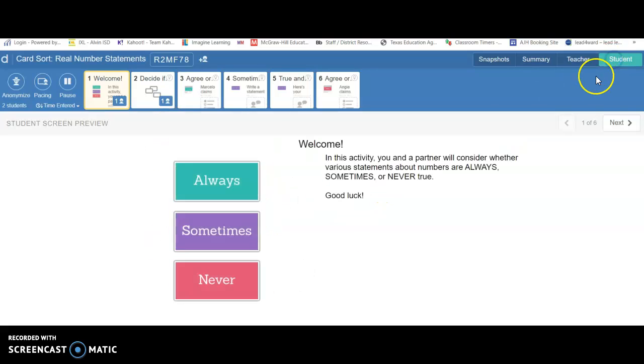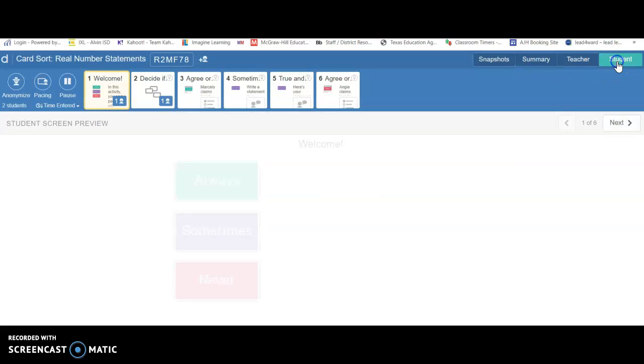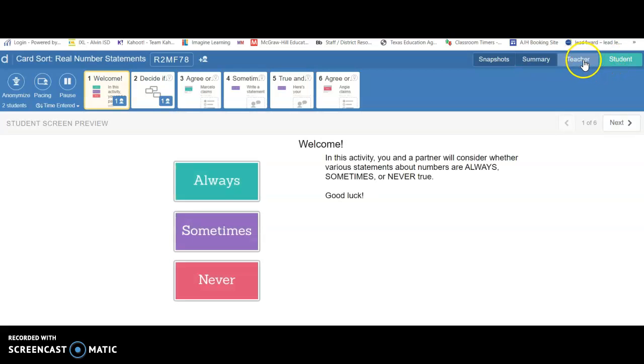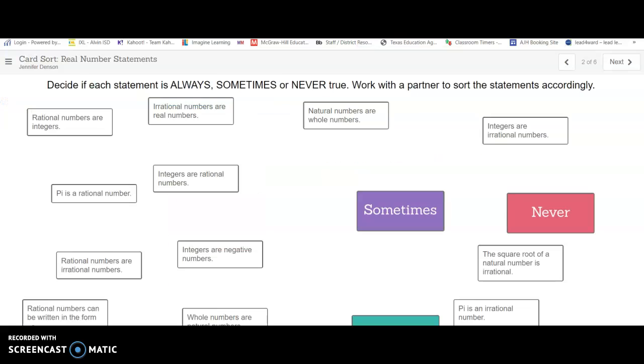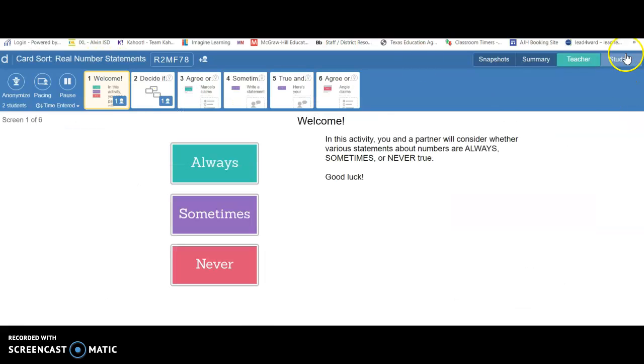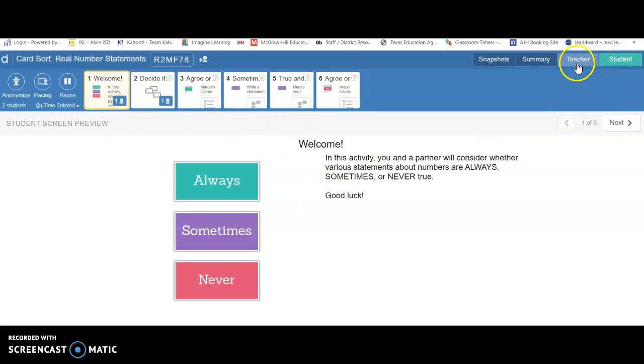I can see student view, I have a summary. I also logged in as a student. So this is what a student would look like. From their view, notice it's got my name underneath the activity's name. And if I go to student view here, it doesn't, because it's just a preview of what all the students are seeing.